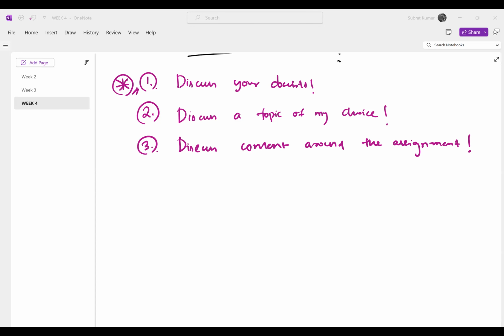So which one do you want me to do in the subsequent lessons? Discuss your doubts, or because you don't have any doubts? Okay, so you're saying 1 and 3. So I should discuss your doubts first, then discuss the concepts around the assignment, which will help you to solve the assignment. Actually, I was expecting that you must have gone through the assignment and would ask doubts across the assignment, so that I can cover all these topics.